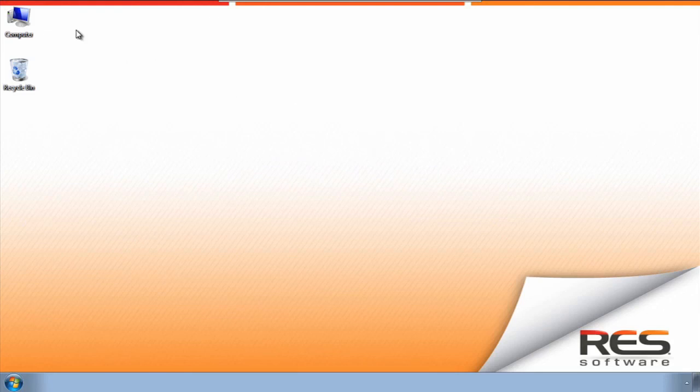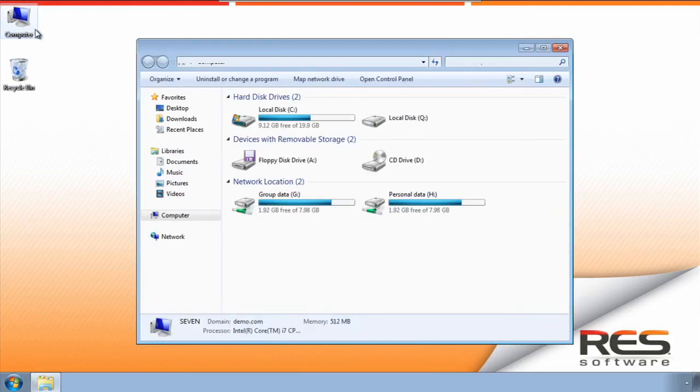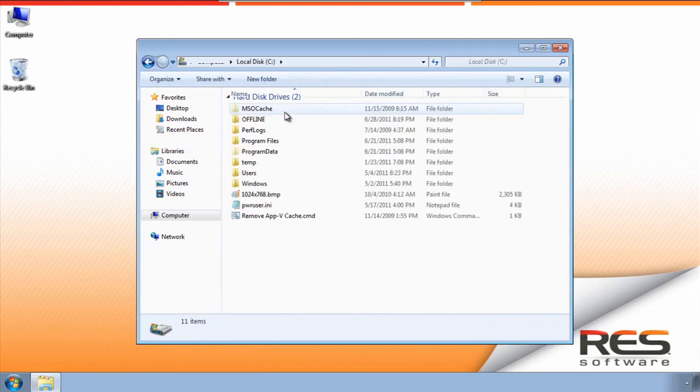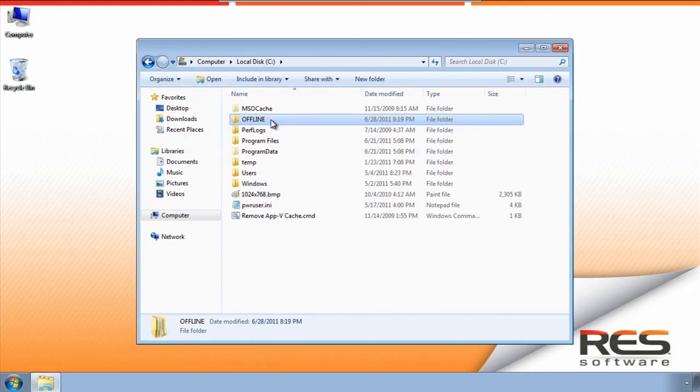Now that we're logged on, let's go ahead and take a look at our drives. The reason I'm able to see the C drive and access it is because I do not have read-only blanketing enabled, nor am I hiding drives at the moment for the purpose of this specific video. But as we can see, just like the other script we enabled, the offline folder was created right here.